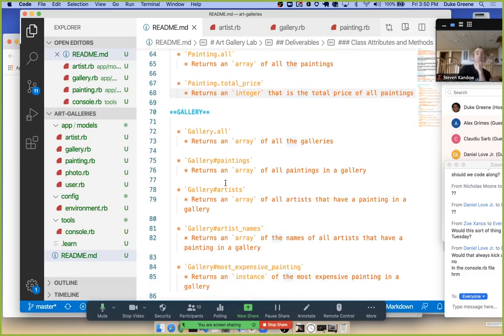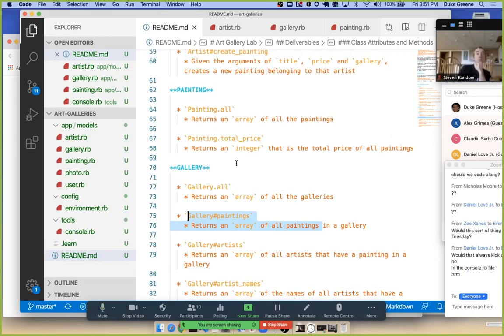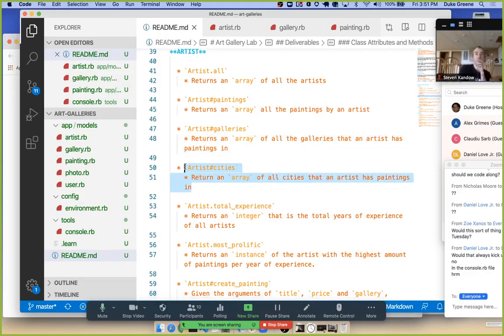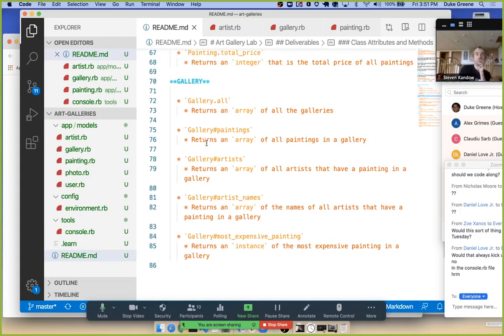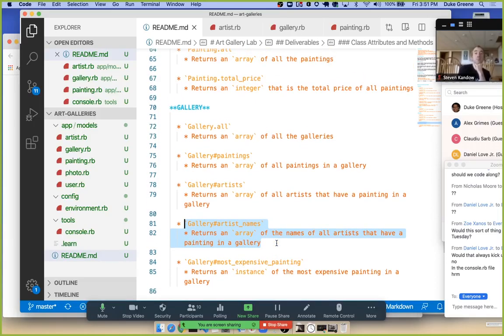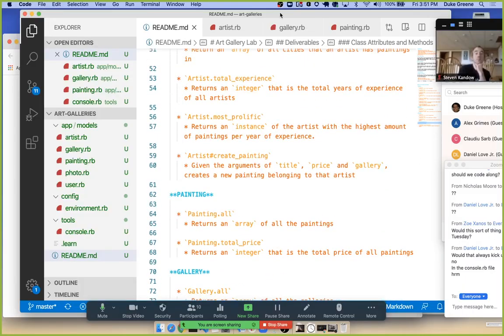Gallery.all gives us all the galleries. This should give us all of the paintings in a given gallery. So this seems similar to how an artist is supposed to be able to get over to all of their paintings, like up here, right? But an artist is also supposed to go and get all of their galleries and also see all of those gallery cities. And similarly, a gallery is supposed to get over to its artists and get over to its artist names. So there's sort of a butterfly wing-shaped symmetry here as they go through painting and into each other to access information. And then we'd want to be able to figure out what the most expensive painting in a given gallery is too.